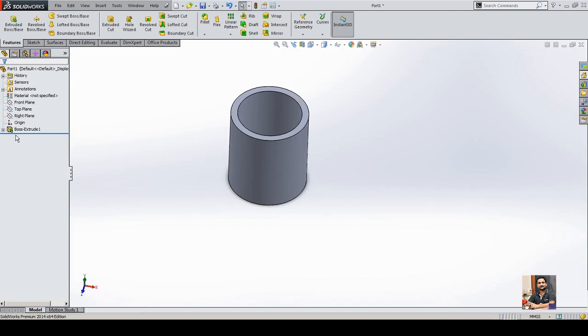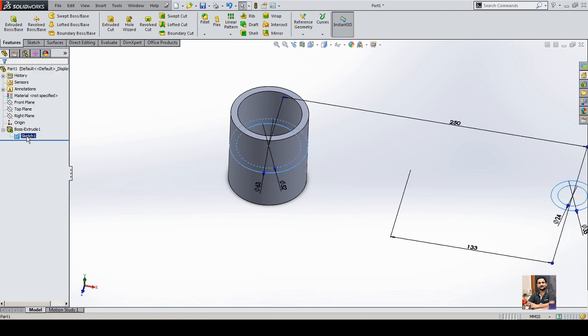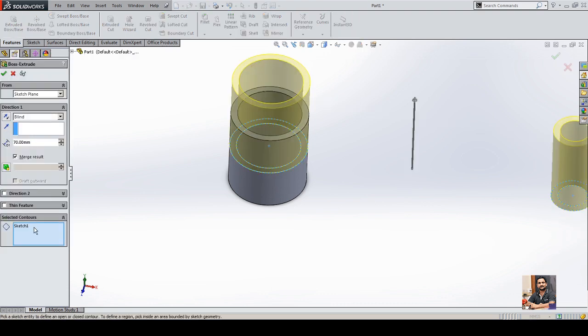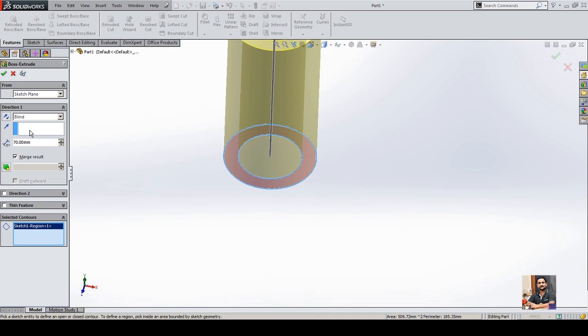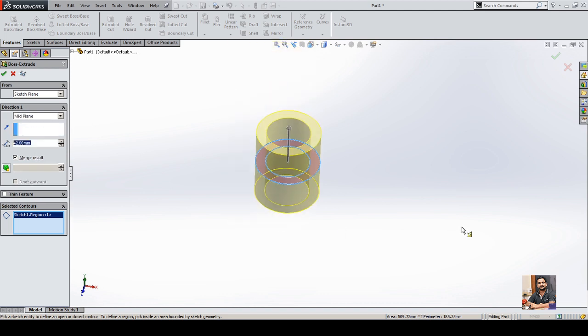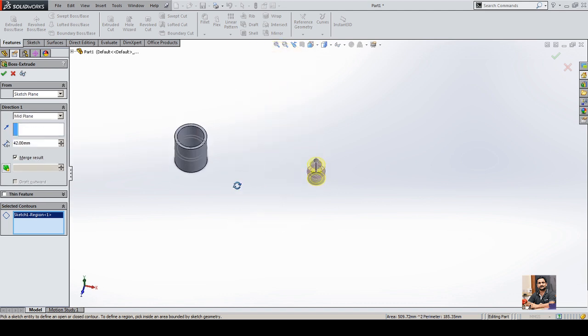So the sketch gets hidden. You can just select it from here, you can unhide it and select it from geometrical area. So totally up to you. Select this contour. The dimension is 42 and it's about mid plane. You can see there is nothing extruding over here because the contour is not selected.